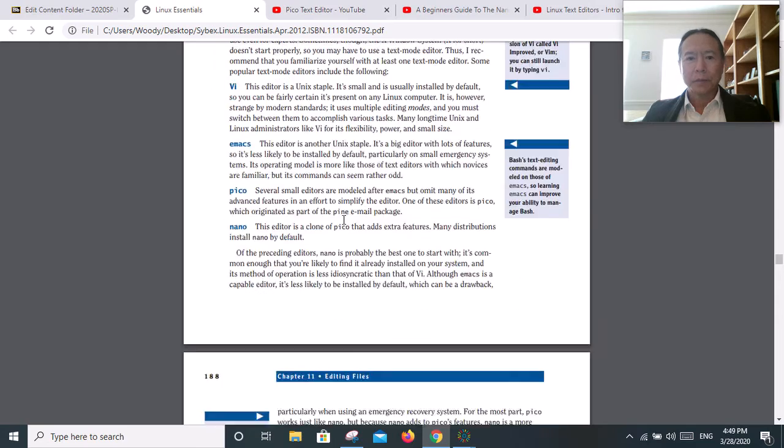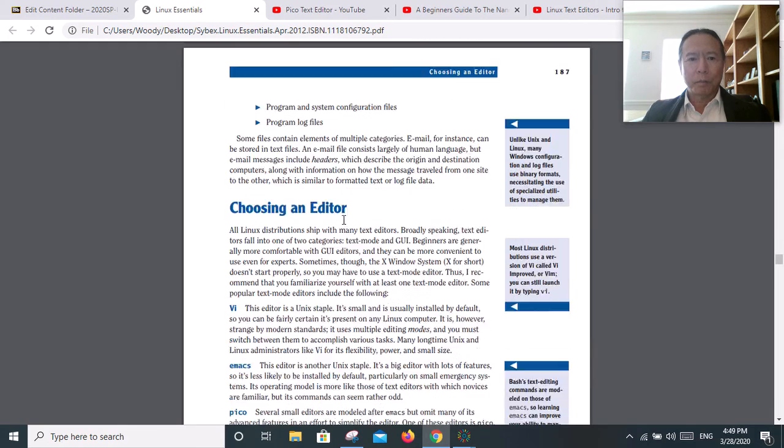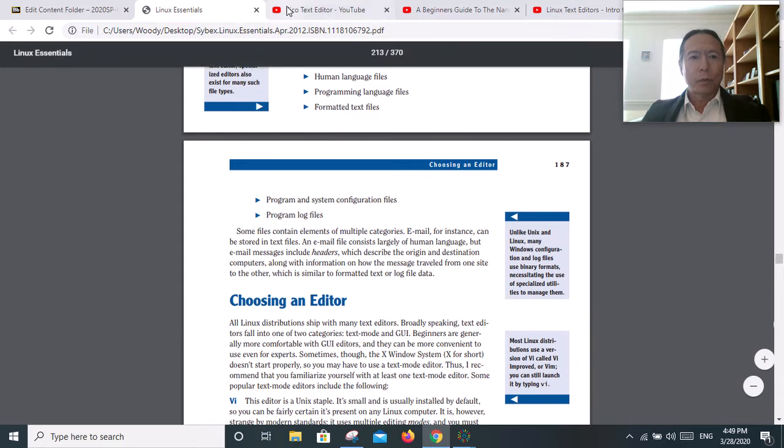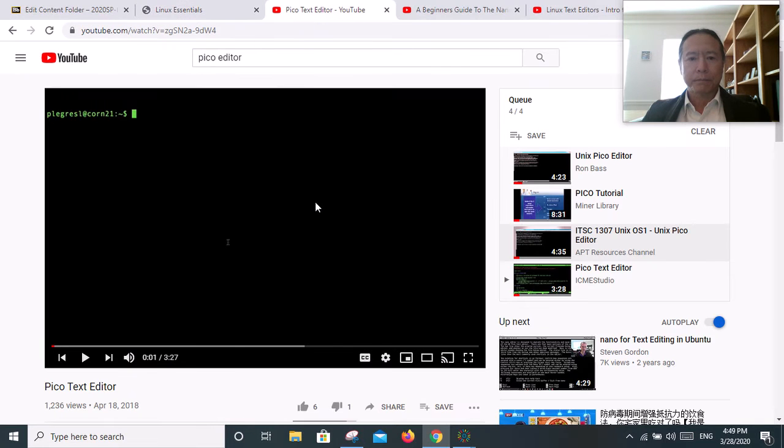Okay. So let's take a look at your Pico here. Pico, they explain to you like editors but omit many of its advanced features here. So it's a simple version of Emacs. That's called Pico. Smaller stuff here. Pico, Emacs here. We'll see what is the Pico here.